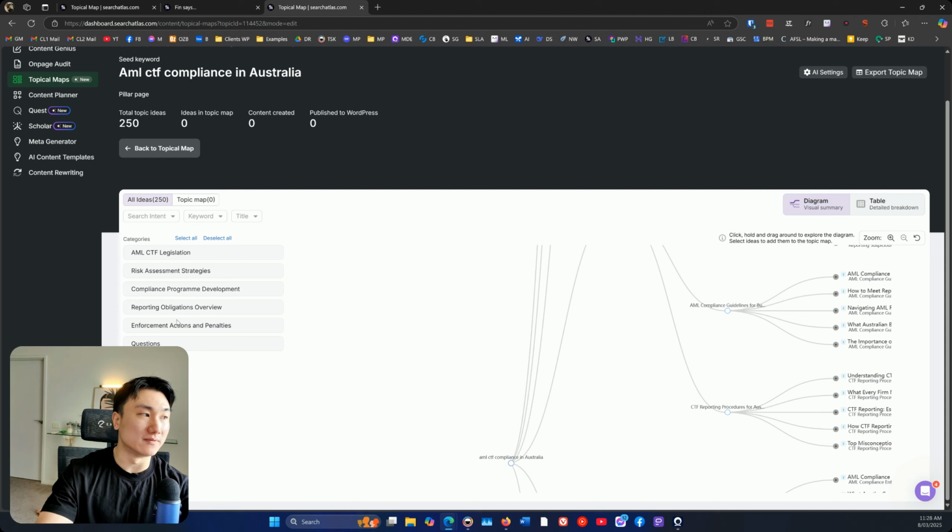So you can see here there's five different categories that this AI topical map creator has determined to be relevant, and we have to write articles covering each of these categories in order to establish the maximum amount of topical authority for this main topic of AML CTF compliance in Australia, which we want to rank for.